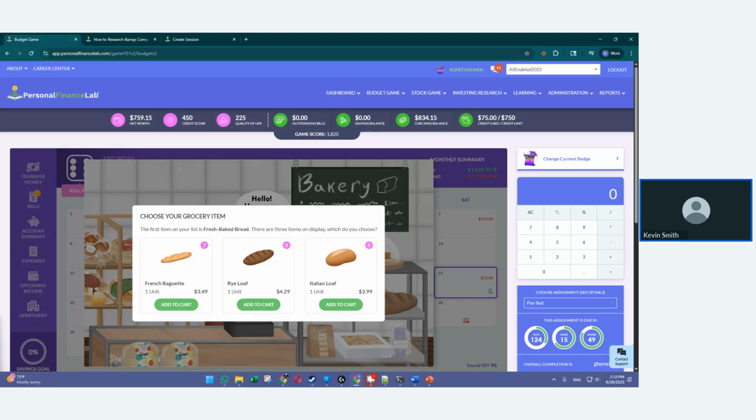Each of these has a perceived quality score. So how good is this? How much do I want to eat? How delicious is it? A quantity score. So how much am I going to get? In this case, it's pretty straightforward. These are all 1 unit, so I don't have to do a whole lot of math here. And then I just choose based on the price and all those other factors combined, which one do I want?